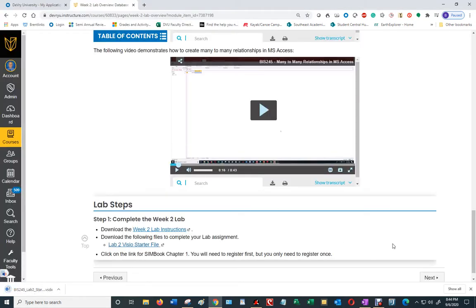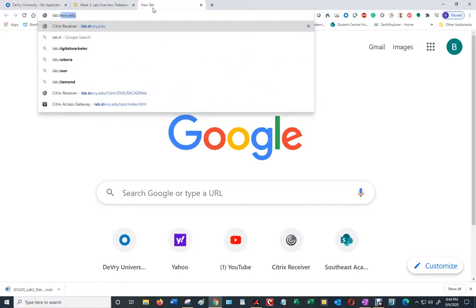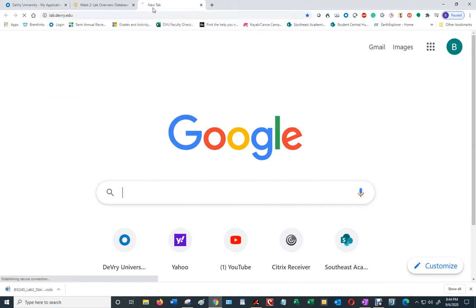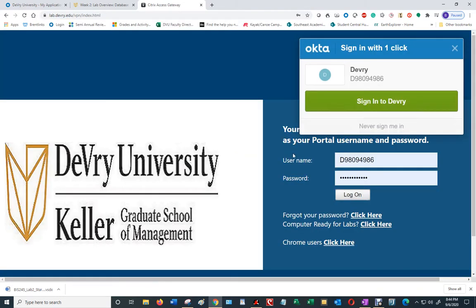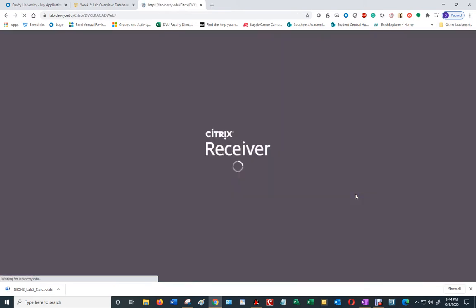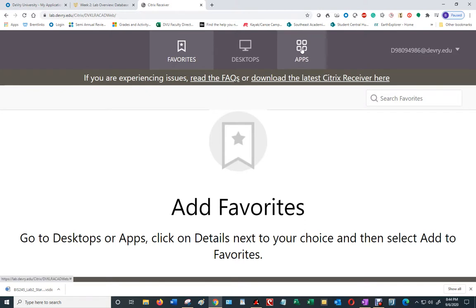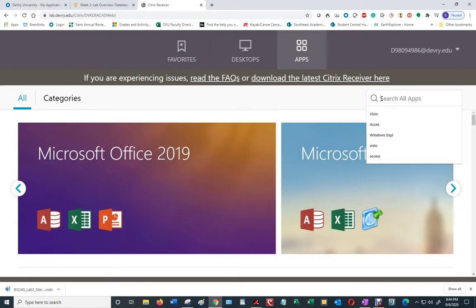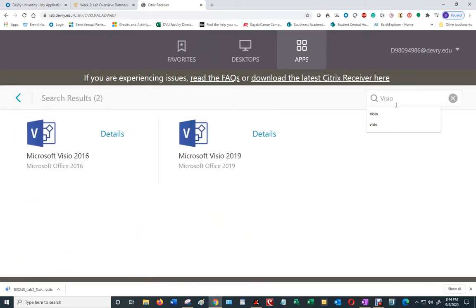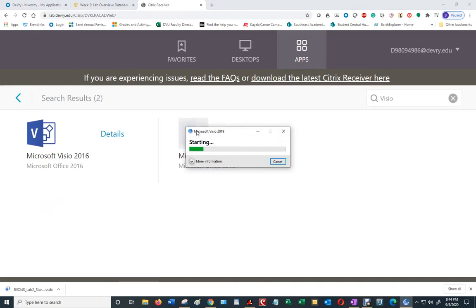Now I'm going to assume you're using Citrix. If you're doing it on your home machine, you can just double click on that file and you'll be right into Visio. But if you're on Citrix, then what you need to do is go to lab.devry.edu and then log on. Then go to what the apps say at the top, and then go to Visio 2019. It'll start up.